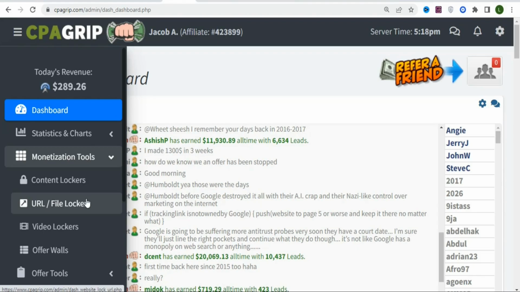Obviously now we don't have a URL, so what we are going to do is create a simple website whereby we can lock the URL of that website so that we can get people to complete the offers for us to make money on CPAGRIP.